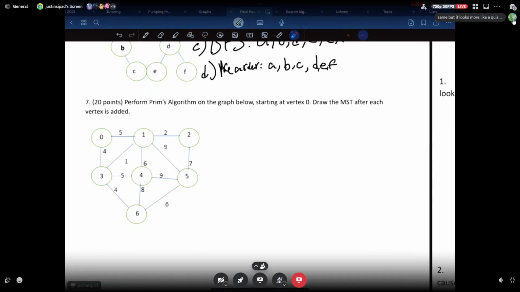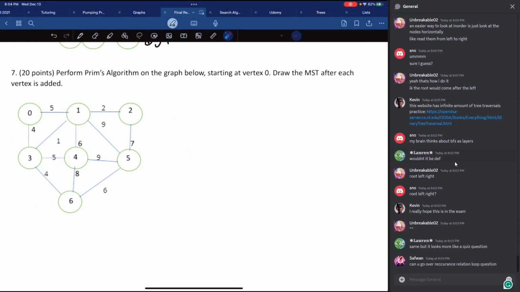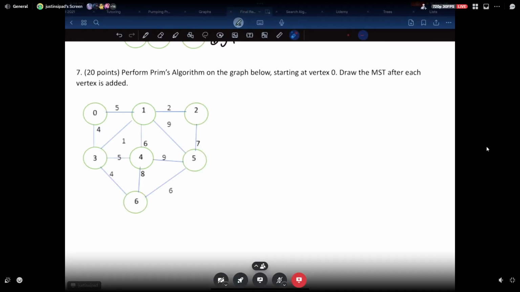All right. And then number 7, perform Prim's algorithm on the graph below, starting at vertex 0. Draw the MST after each vertex is added.